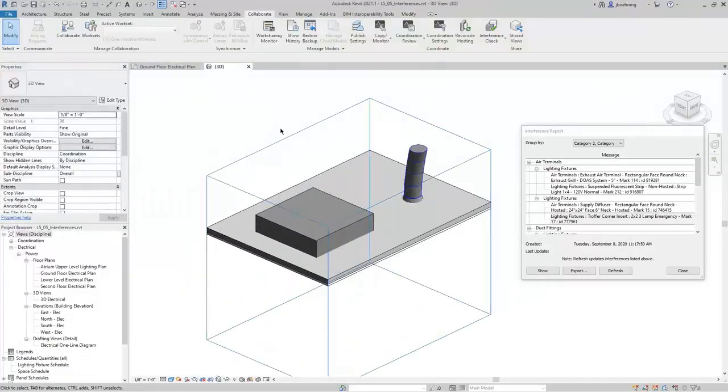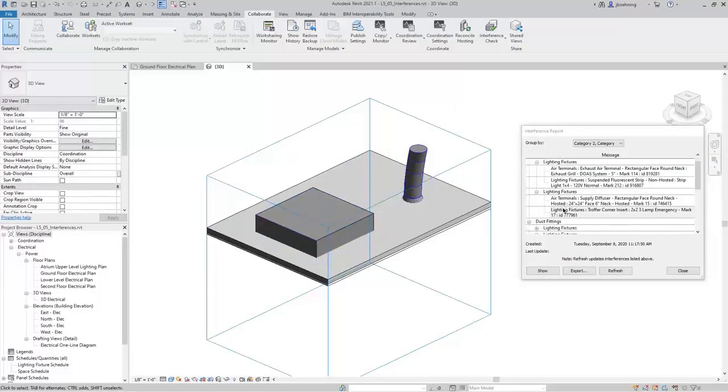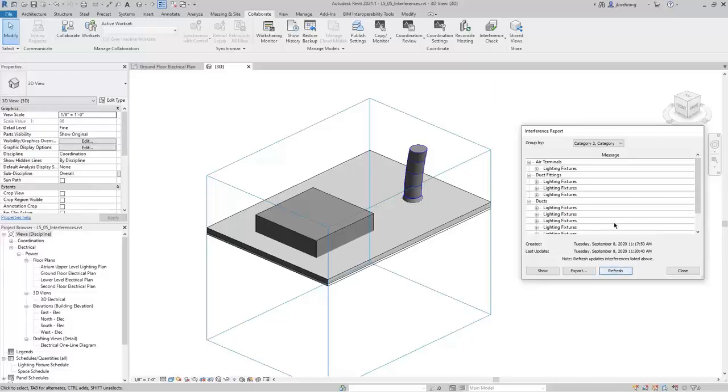Now when you are resolving clashes, you can click Refresh in the interference report, and Revit will rerun the interference check based on the same categories of elements that were selected. And now in this case we can see that one of our clashes was resolved and we can continue working.